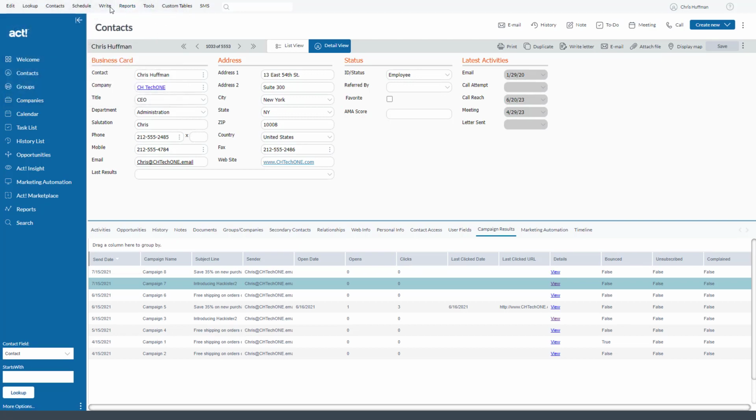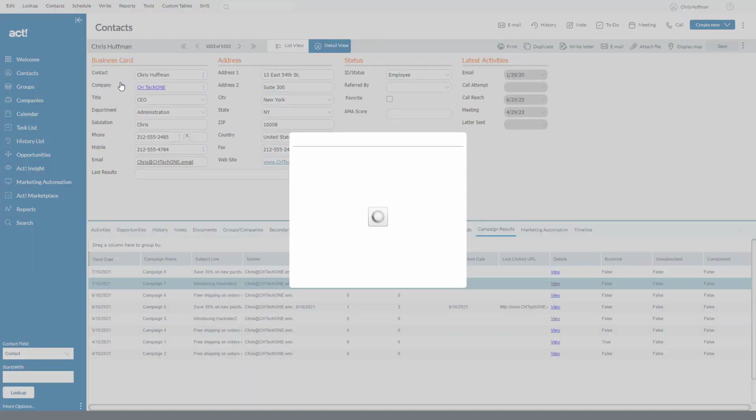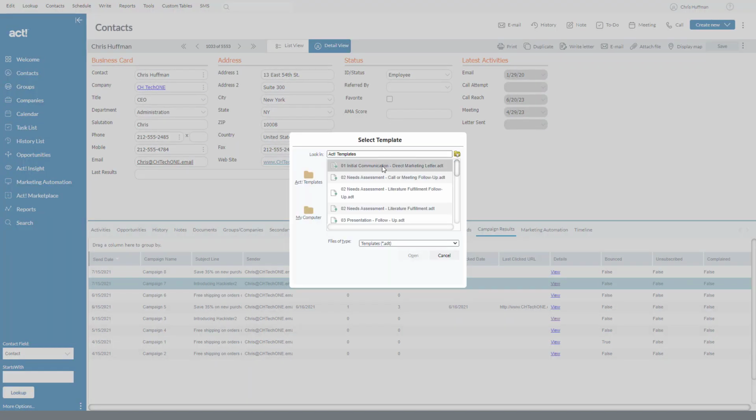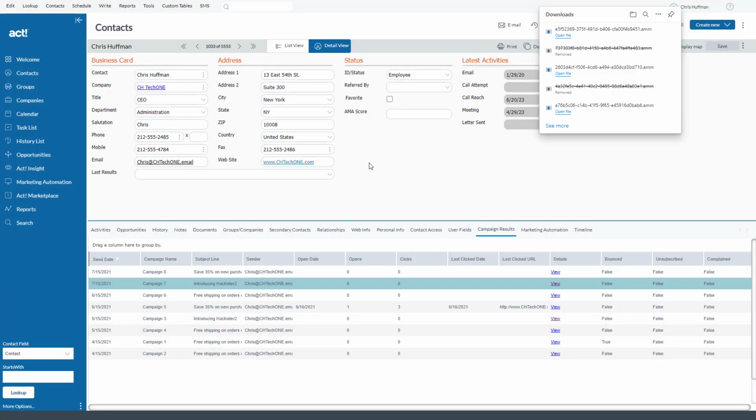So I'm going to come up and I'm going to go write. And when I write, I can do just a plain letter. I could do something and send it to email. But in this case, I'm going to come down and just click on other document. I'm going to use one of the built-in templates. And I'm going to click on this right here and click on open. So this is a template that comes with Act.